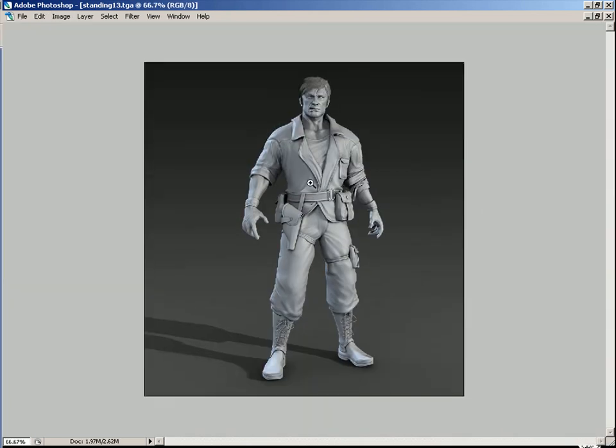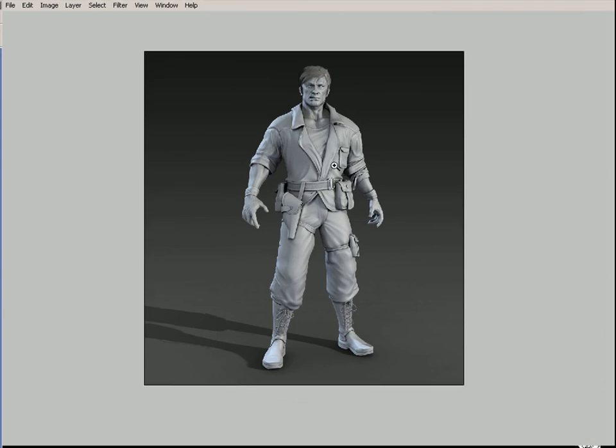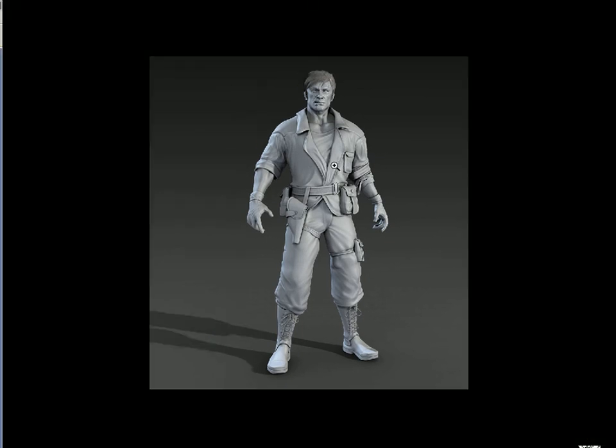The last little bit we're going to do is just crop the image and make sure it looks nice for the final renders, and that's about it.